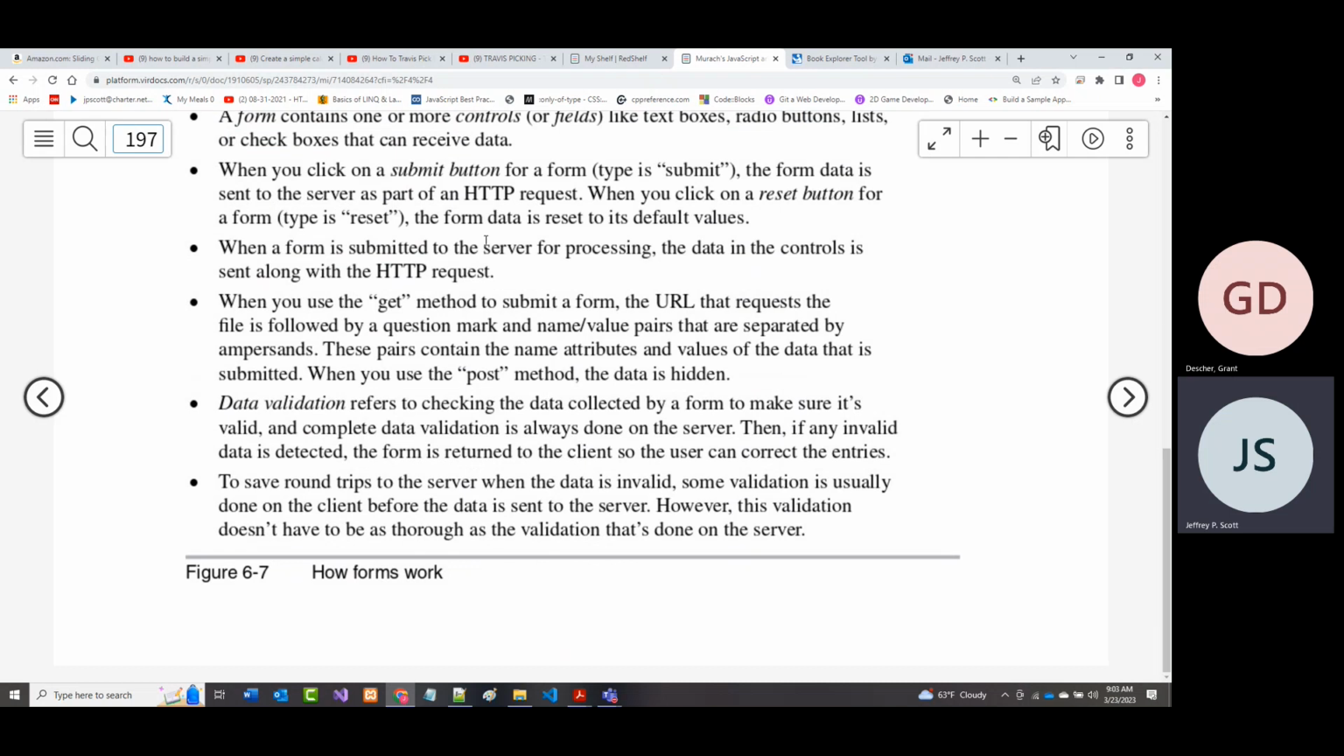Again, when the form is submitted to the server for processing, the data in the controls is sent along with the request. When you use a get, the URL, as it says, is followed by a question mark and the query string. When you use a post, that data is instead hidden. Data validation, as mentioned, refers to checking data in a form to make sure it's valid, and if it's not, not allowing it to be sent to the server. And that goes into the last bullet here, which says to save round trips, you usually do at least some validation on the client.